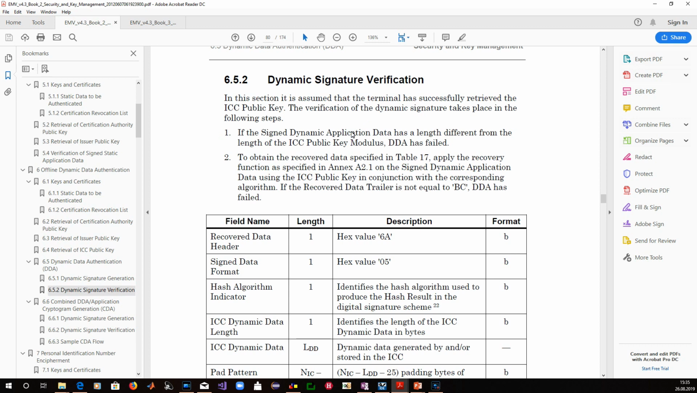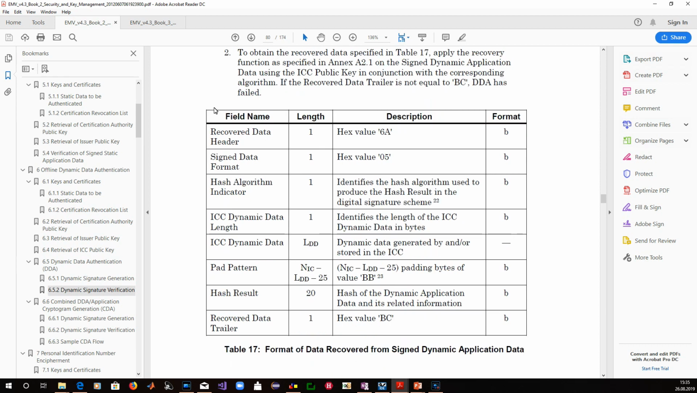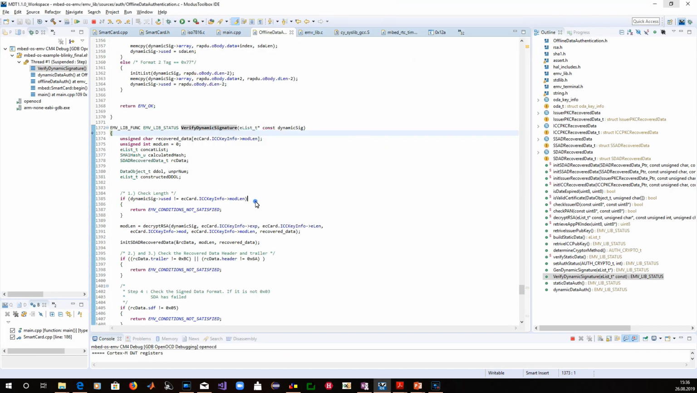We have points. We have to check the length of the public key modulus with the length of the signature, and if it's correct, we have to decrypt the data object using RSA to get this table, as I showed you on the slides. And then we're going to check these fields that you know in most of the data structure, the header, the trailer, the format, and if it's correct, we concatenate from the second to the pad pattern. And for this dynamic signature verification, we also have to add additionally the data element specified in the DDOL. So this is what we do here.